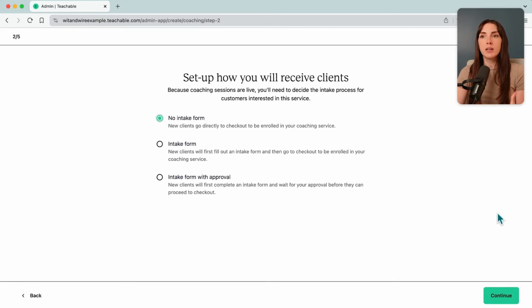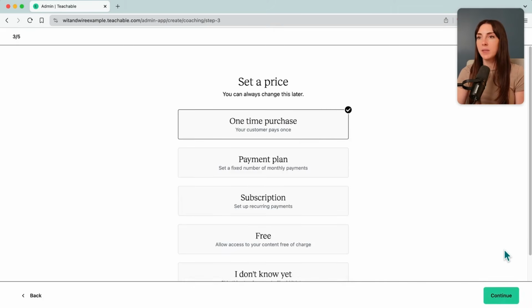And you have the choice to have no intake form. People can go direct to checkout to make a purchase. You can have a form that precedes checkout, but there's no approval needed. Or you can say, I actually want somebody to submit this form first, and only after approval can they move forward and purchase this service. So maybe, for example, we'll pick that one today and click Continue.